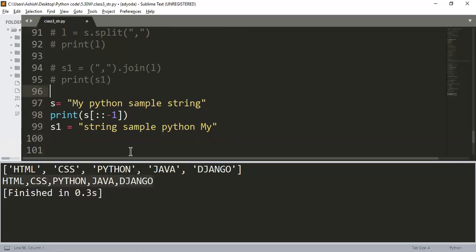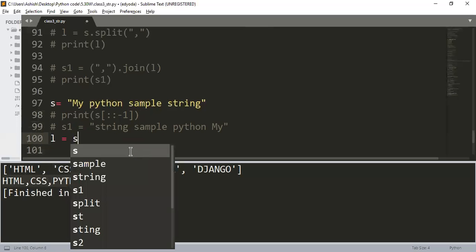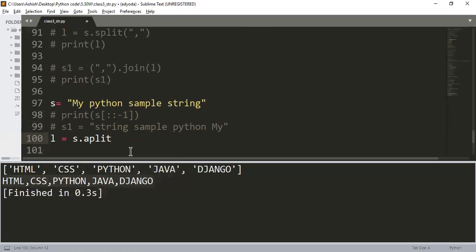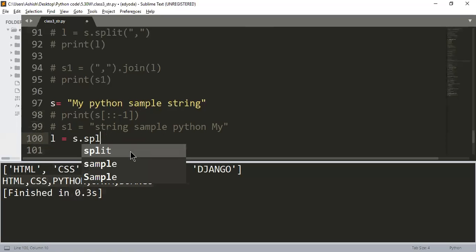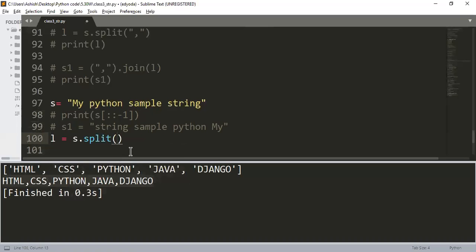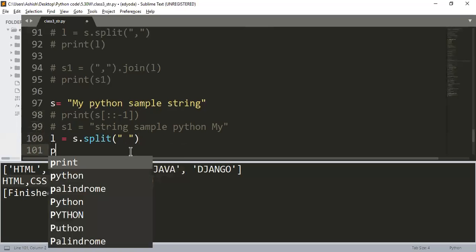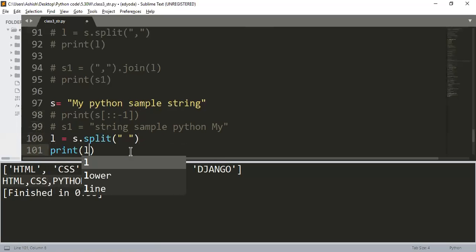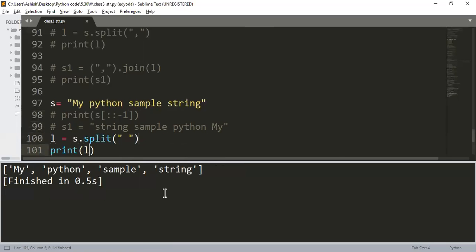What should I write? It's split, on the basis of space. So now I have this. Okay, I want to reverse this.